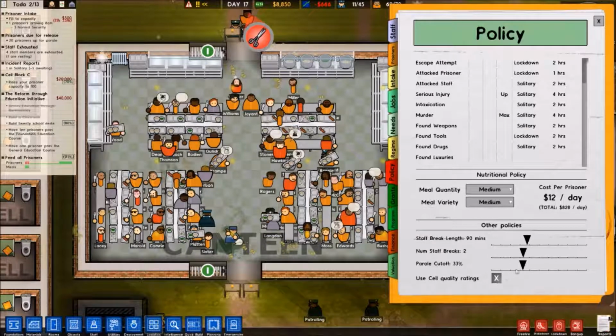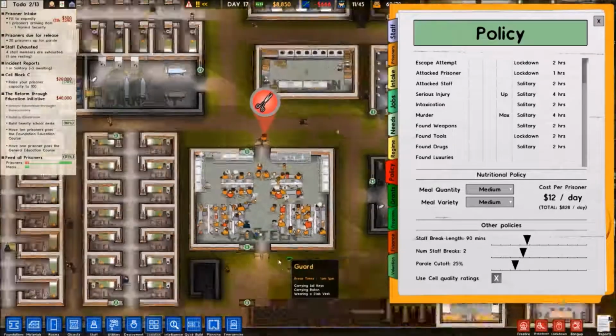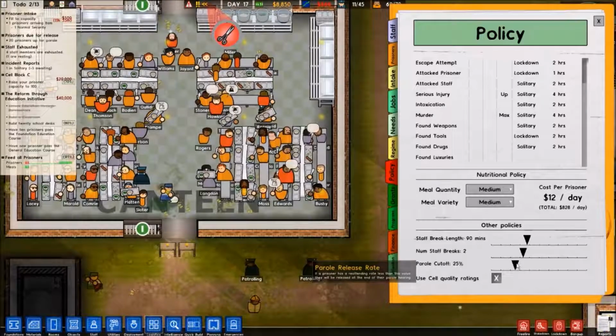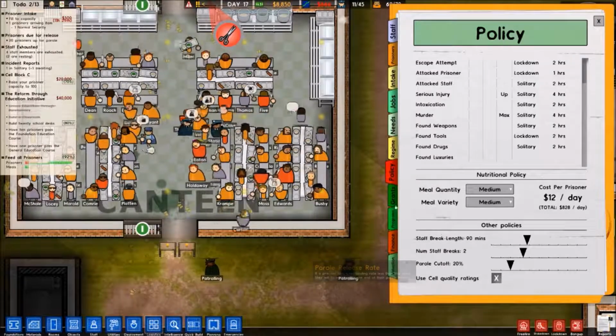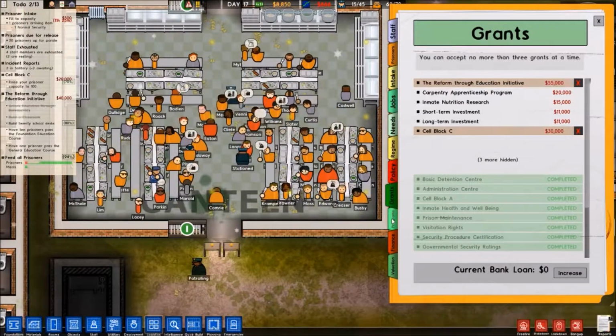Okay, use cell quality ratings, yes. Parole cutoff, let's say 25%, which means you can only have like a 25%. You know what, let's do 20%, saying if you have more than a 20% chance of getting sent back, you don't get parole. 2 staff, 2 breaks, and 90-minute breaks, that works. That works fine. I don't mind that.